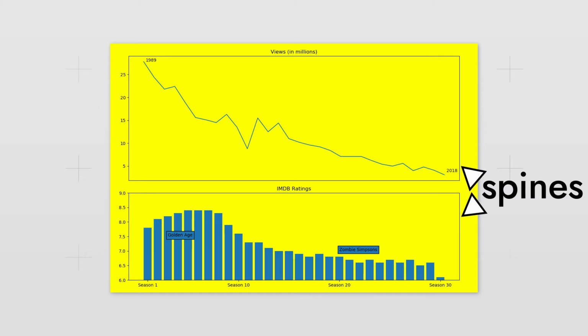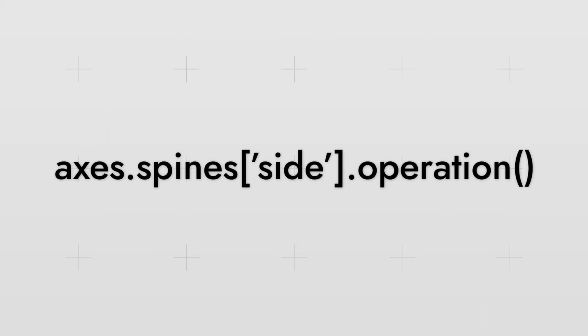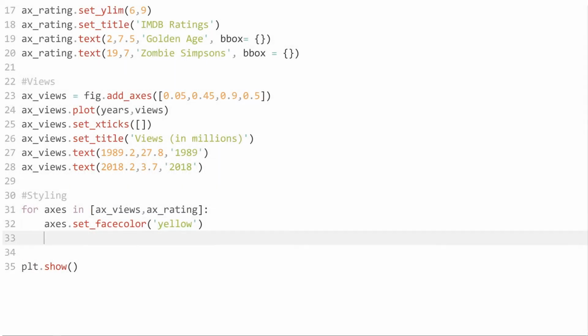Those are called spines. And targeting the spines is a bit tedious. You first need the axis and then the command spines. And into that you specify which spine you want to change. And only then you can apply specific styles. Especially for this, loops are important to keep things efficient. So let's implement all of that now.